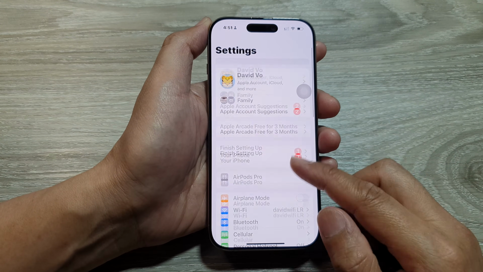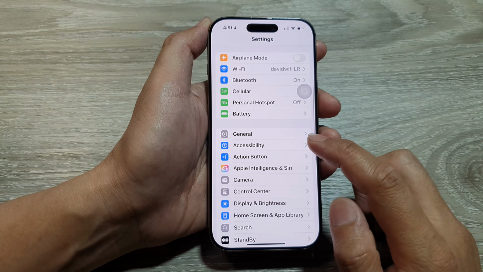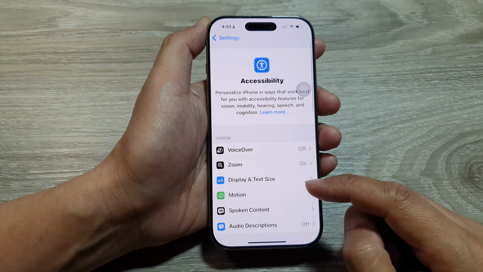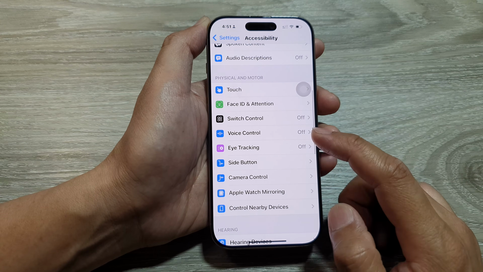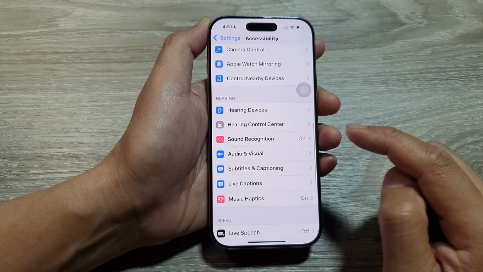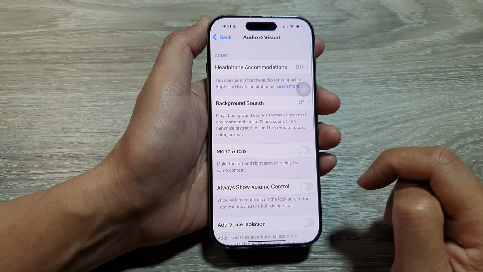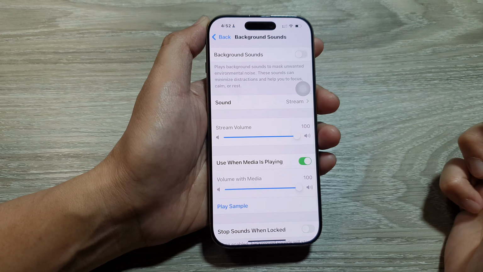Then in the Settings page, we scroll down and then tap on Accessibility. After that, we scroll down and in here, tap on Audio and Visual. Then tap on Background Sounds.